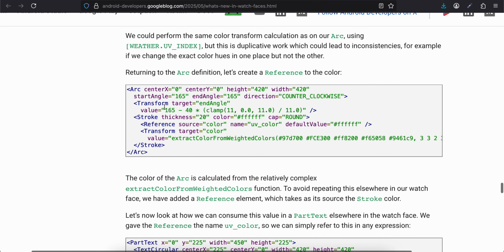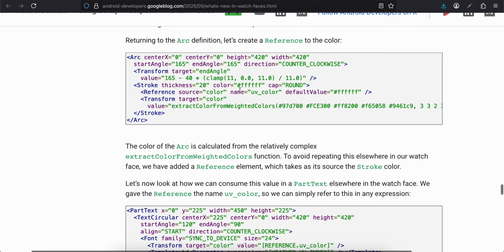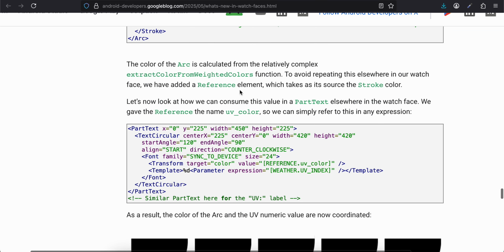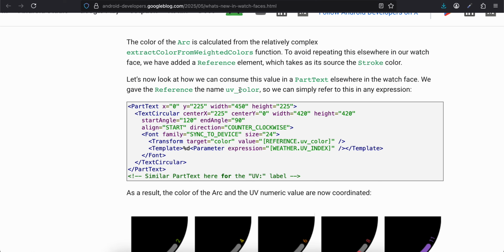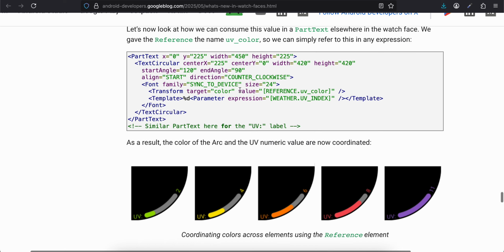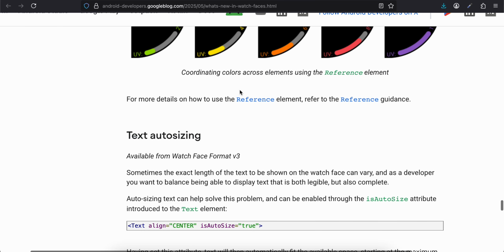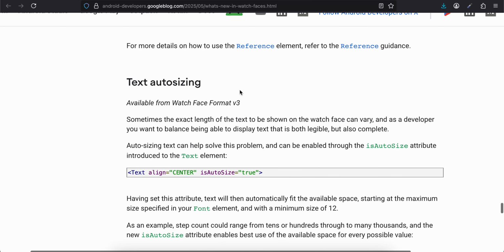Returning to the arc definition, let's create a reference to the color. The color of the arc is calculated from the relatively complex extract color from weighted colors function. To avoid repeating this elsewhere in our watch face, we have added a reference element which takes as its source the stroke color. Now let's look at how we can consume this value in a part text elsewhere in the watch face. We gave the reference the name UV_color, so we can simply refer to this in any expression. As a result, the color of the arc and the UV numeric value are now coordinated. For more details on how to use the reference element, refer to the reference guidelines.